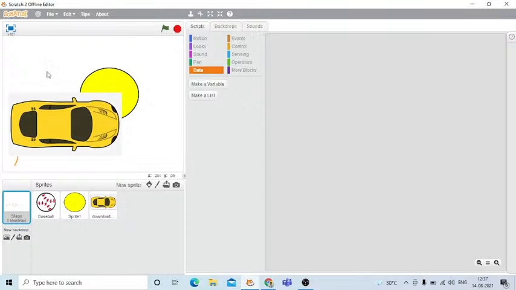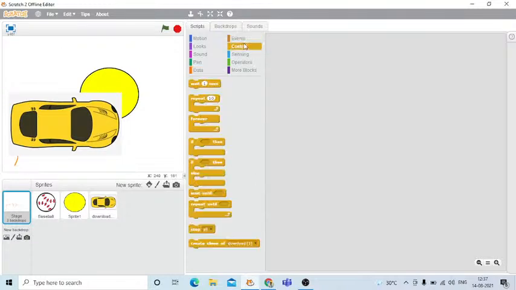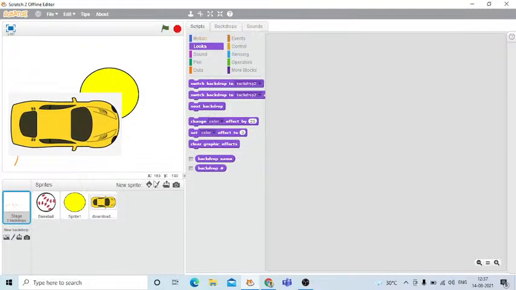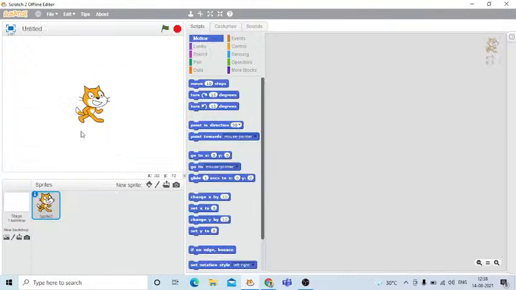So I think you're all clear with the offline editor. So now I'm going to start a new project, and this time I'm going to explain some tricks, tips and secrets. So first of all, the secret one. Secret number one is a very interesting secret.